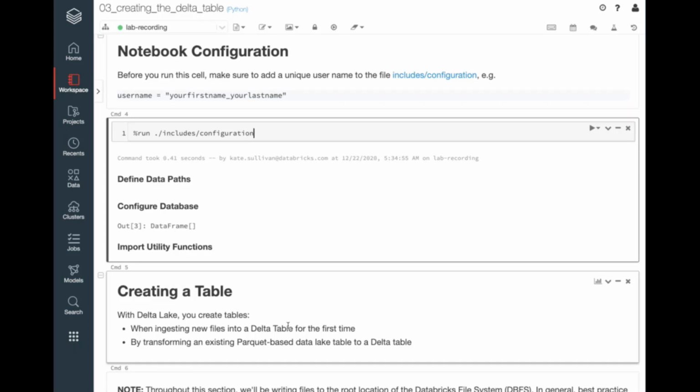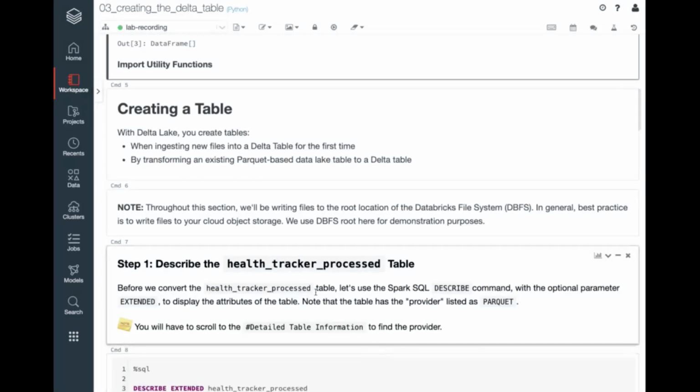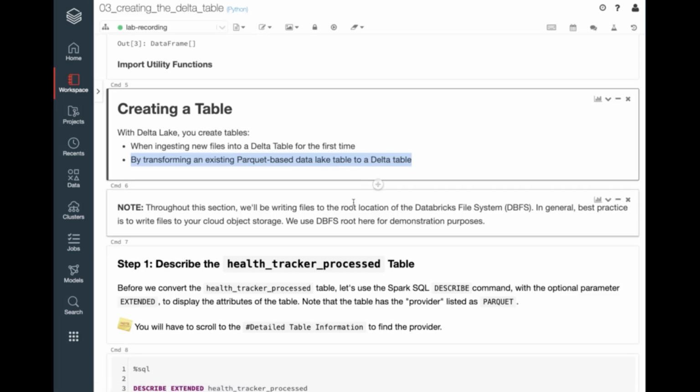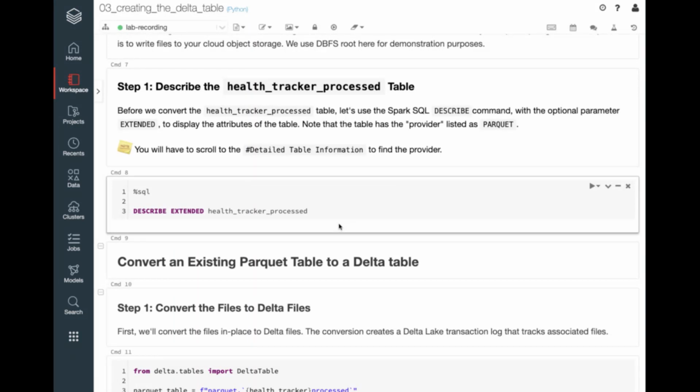Now, when we go to create a table, we should understand with Delta Lake you can create tables a couple of ways. One is ingesting new files into a delta table for the very first time. We would specify with the Spark data frame writer that we would be using format delta, or by transforming an existing parquet-based data lake table to a delta table. And that's the thing that we're going to work on first here. So this is another note about the DBFS. We can skip that for now.